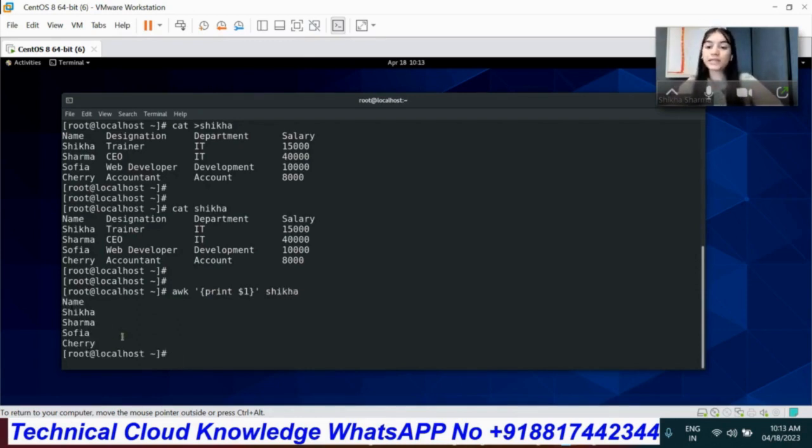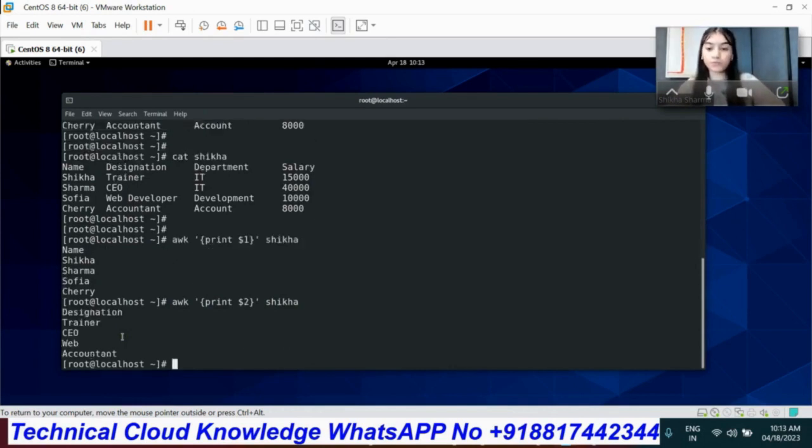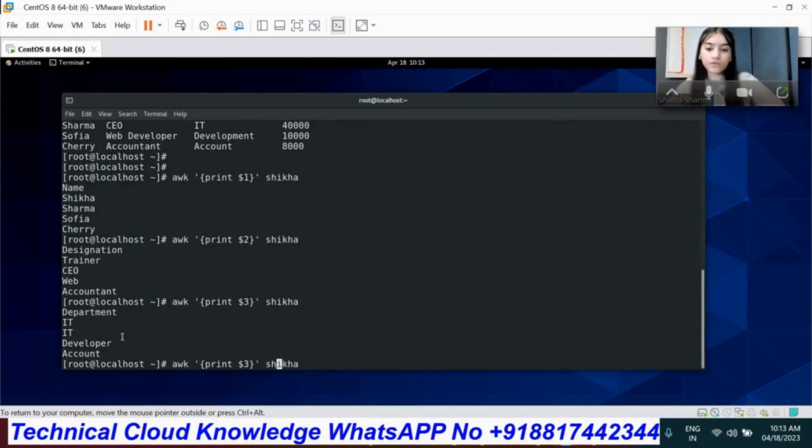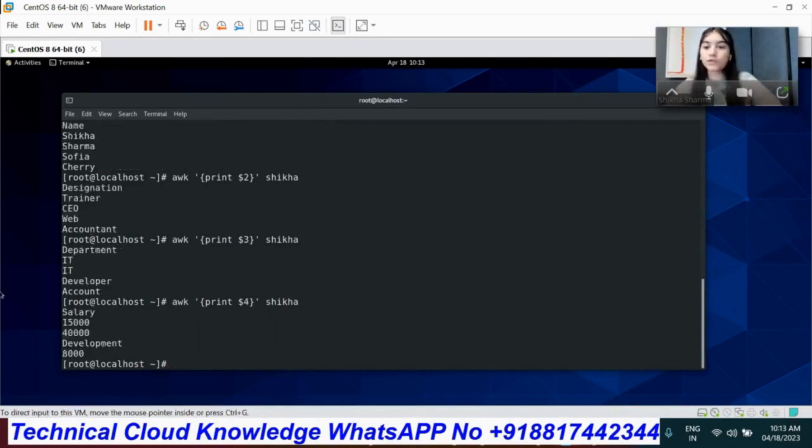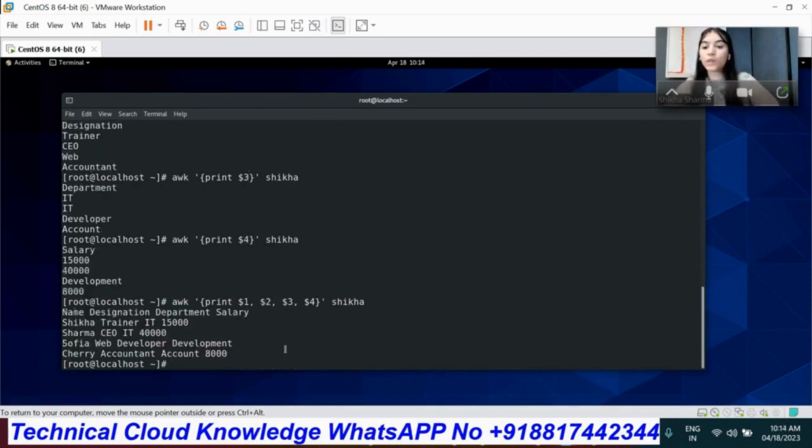So as you can see, you just get field number 1. If you want field number 2, define field number 2. So that's how we'll be able to get field number 2. If you want field number 3, define field number 3. If you want field number 4, define 4. So that's how we'll be able to get all the fields. But we get all the fields separately. If we want all together, how can we do so? Just define all fields together. Field number 1, comma, field number 2, comma, field number 3, comma, and field number 4. So as you can see, we get all the fields together.